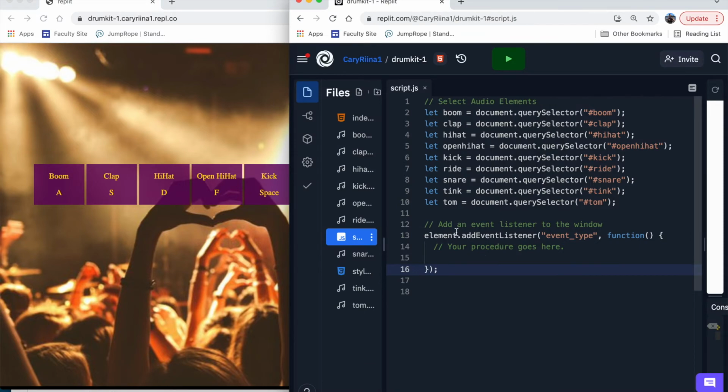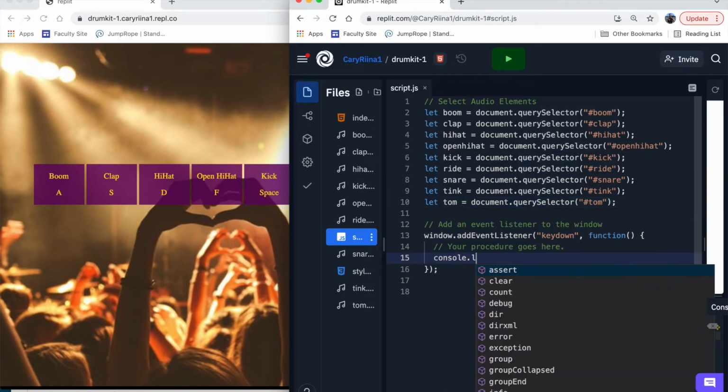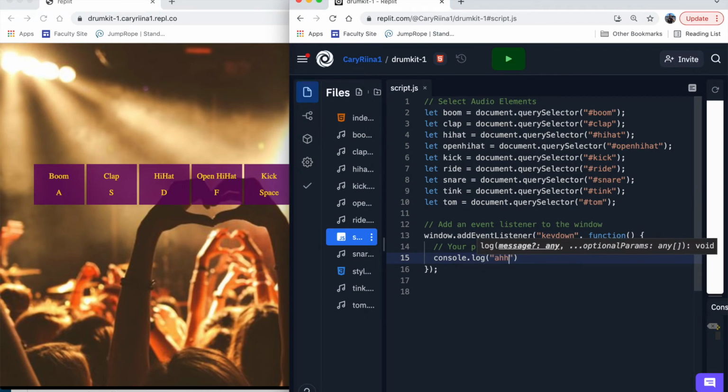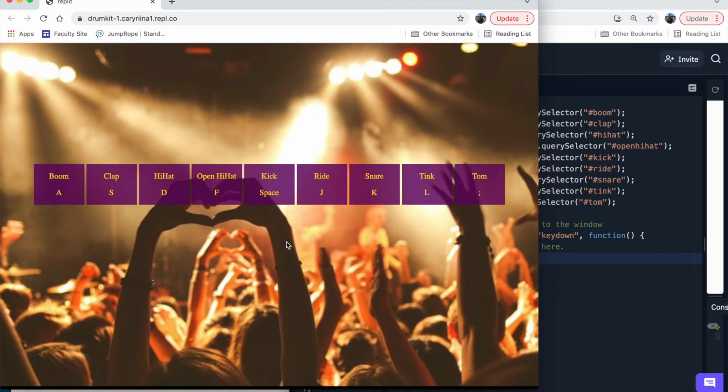key. So I think if we do window.addEventListener, and then the event type that we're going to be waiting for is a keydown event, which means somebody pushed the key down. So just to make sure that this is working, I'm going to put in a console.log with my classic filler text here. So now we'll open up the JavaScript console here.